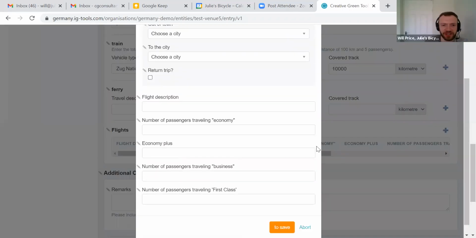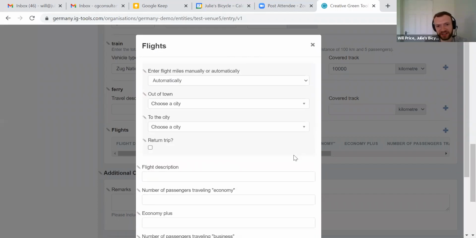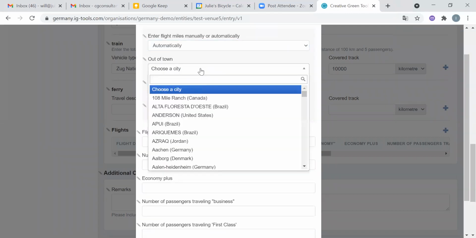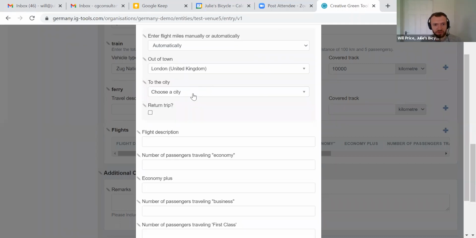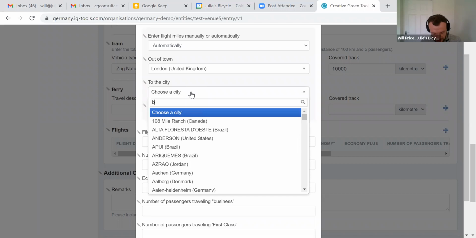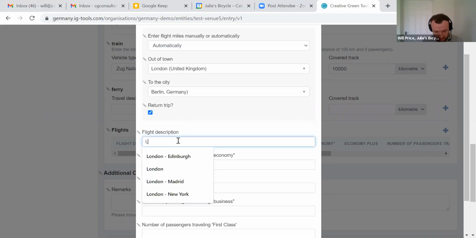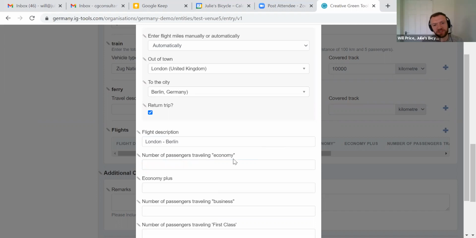Right, I'll just show this one because this is a little bit different. For flights, there's a system in here where you can type in the cities. So if you've got flights listed between cities but you don't know the distances, you can put in, say, London to wherever I'm going. Let's say Berlin. And whether it's a single or a return trip. I might just put London to Berlin. And then it will ask you for the number of passengers and the way that they're traveling.